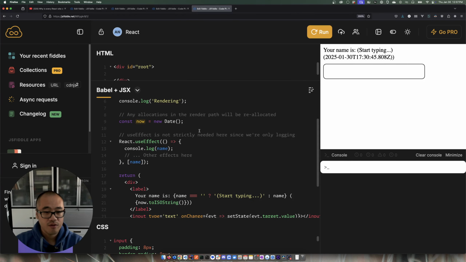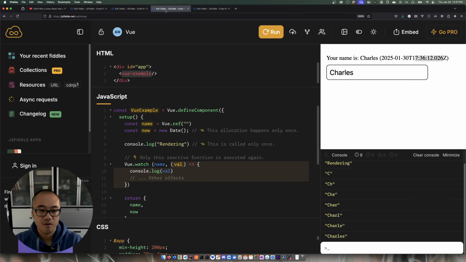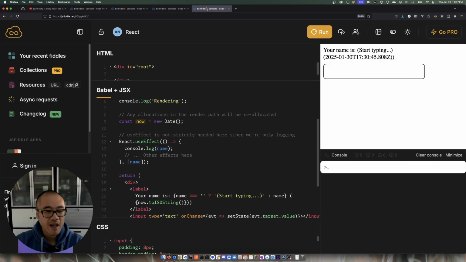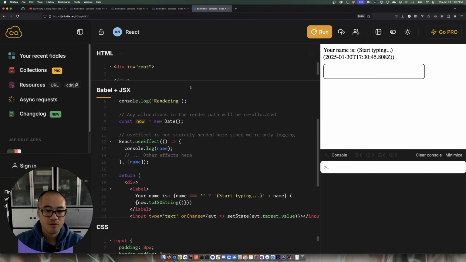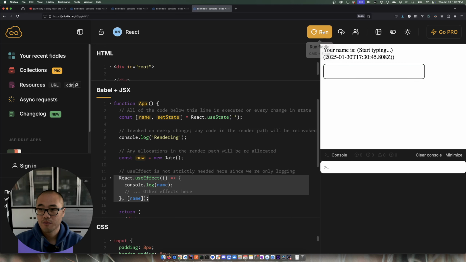On the surface, this looks a lot like what we have here, right? It's not that different, right? You would kind of expect this view.watch to behave kind of like this use effect. But in fact, they are actually completely inverted, and we'll talk about that in a moment. So let's take a look. I'm going to run this example.